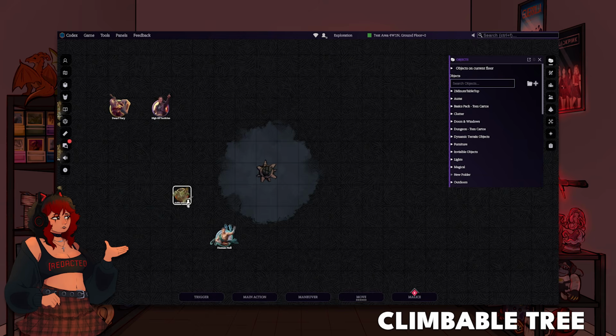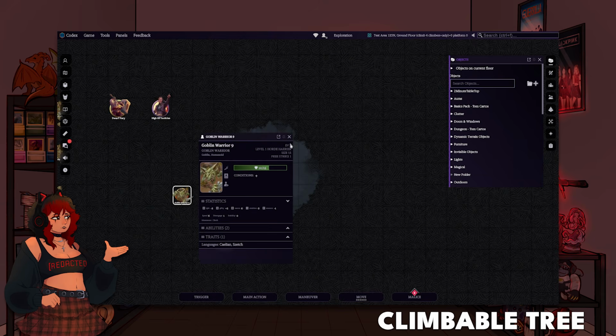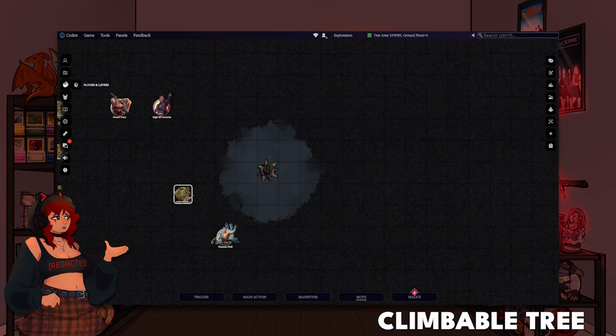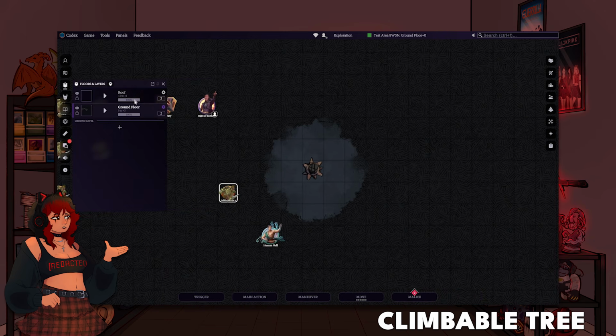So for example, let's see, do these goblins have a climb speed? Yes, they do. So actually, before we start climbing, I'm going to look at the floors and layers. Make sure you do this because the default floor size is often very small. You'll see the default floor size is 3, which is not a lot, especially if this map is outdoors. So we're going to make it 10, we'll say.